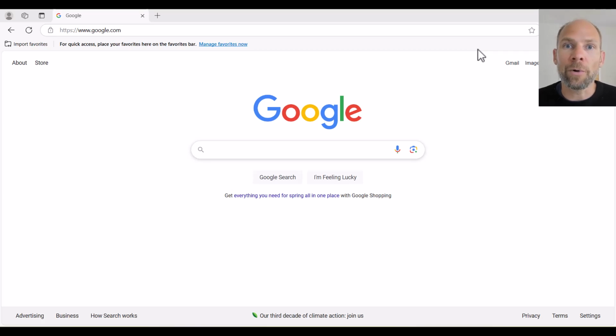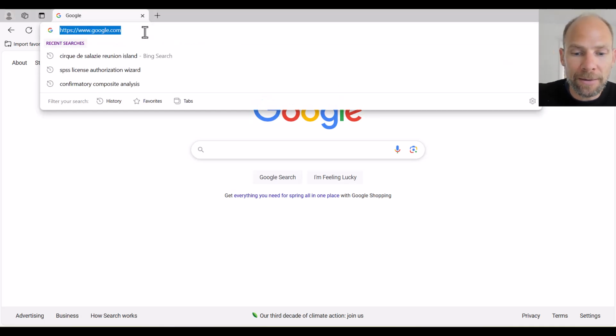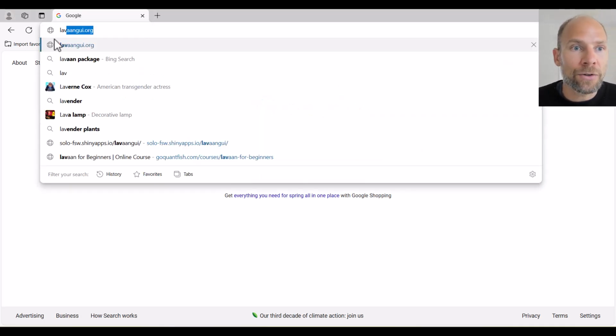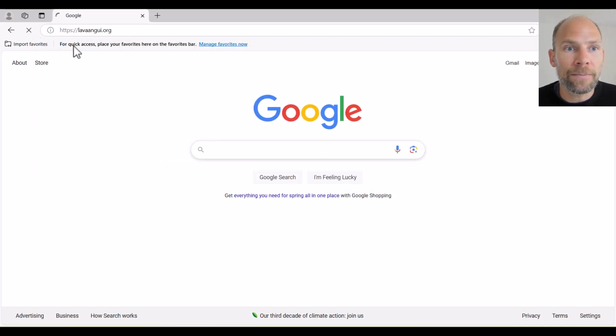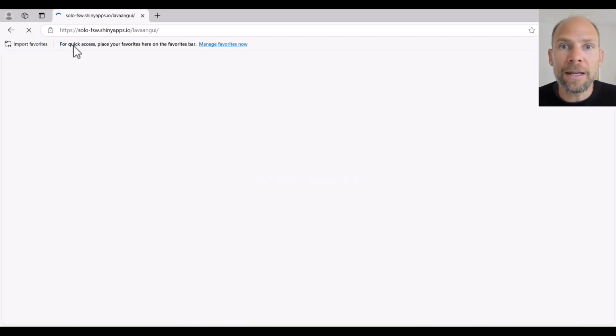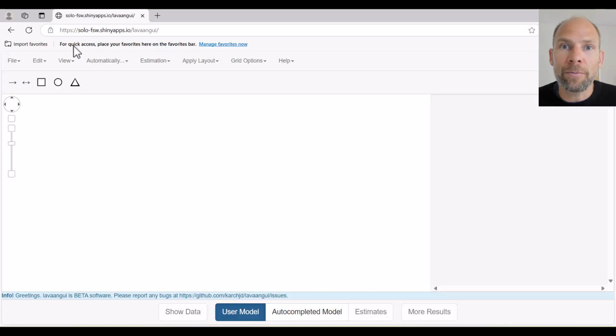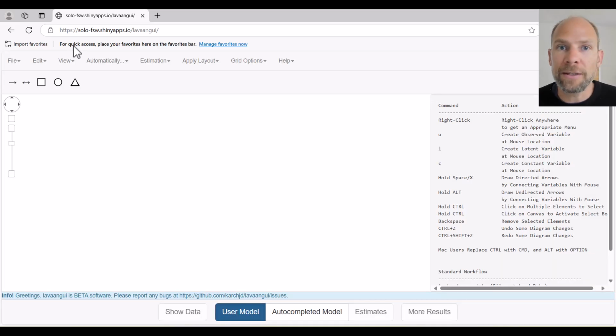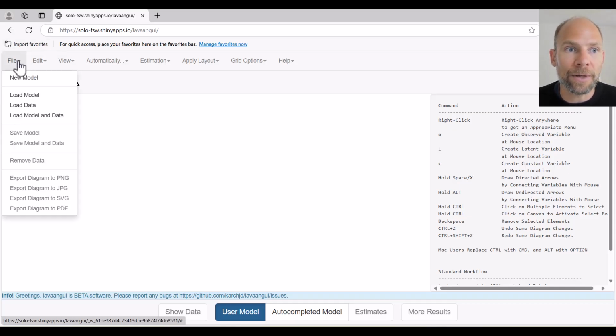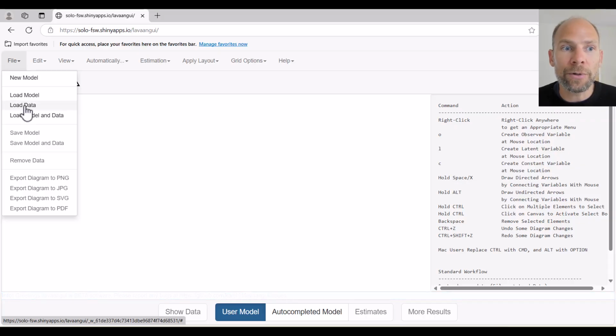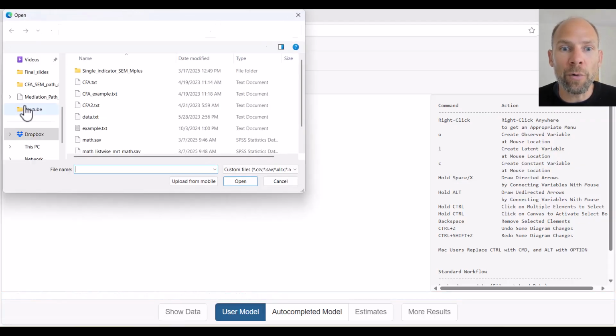It all works online. So all you need to do is open your browser and then type in lavaangui.org. And that takes you to a website where you can do all the things that you need to do, beginning with importing your data file. So let's do that. And so when we click on File, Load Data, we can open our data set.